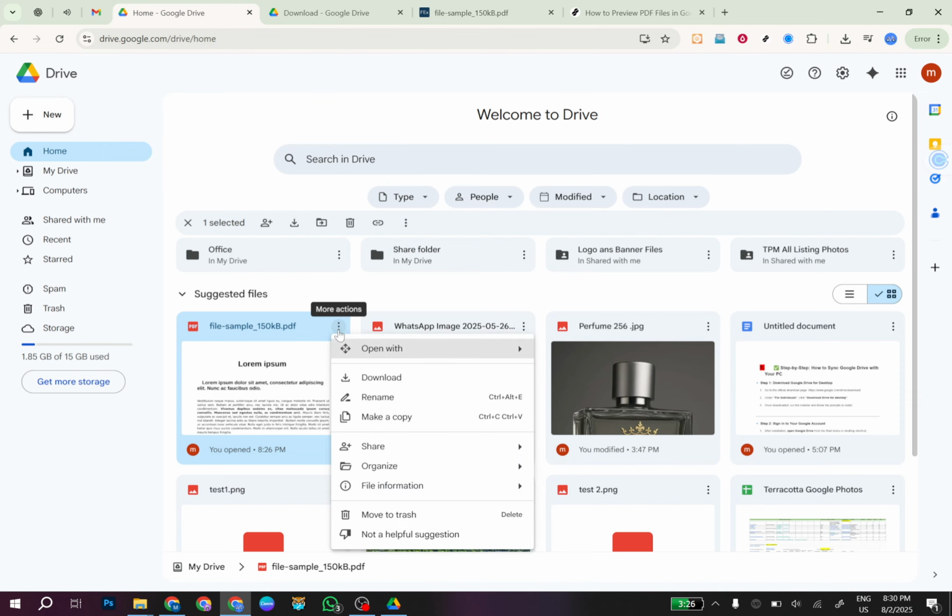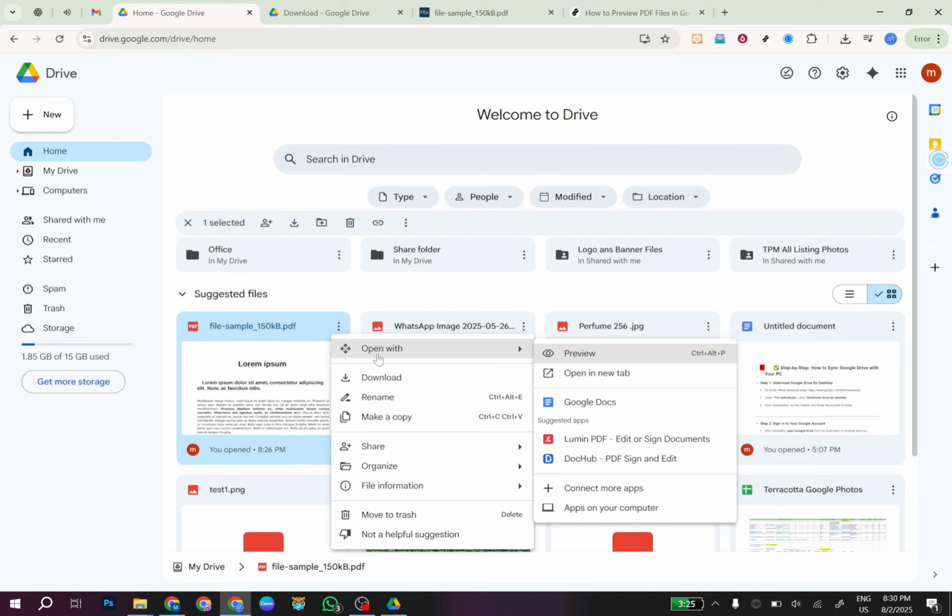Next, look for an icon with 3 vertical dots positioned at the top right of the Google Drive interface, often referred to as the More Actions menu. Click on this to reveal more options related to the file you've selected. Among these options, find and click on Open With.